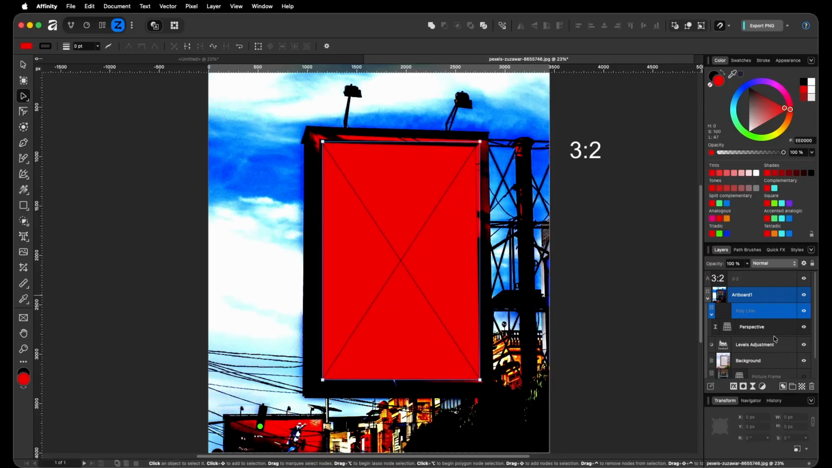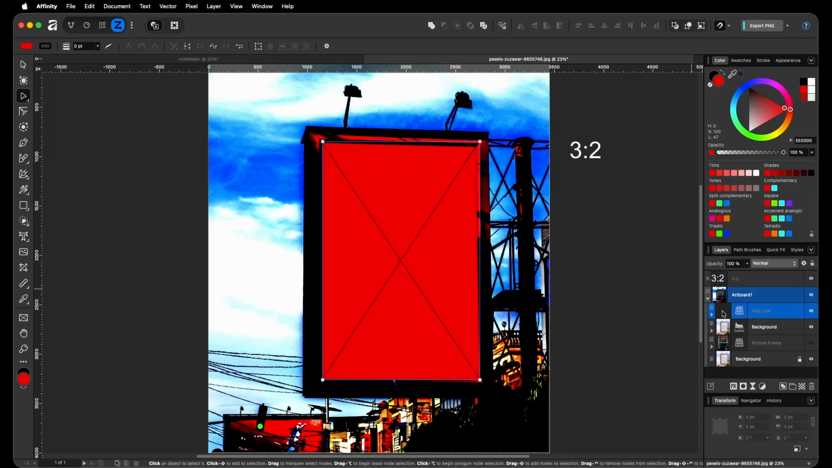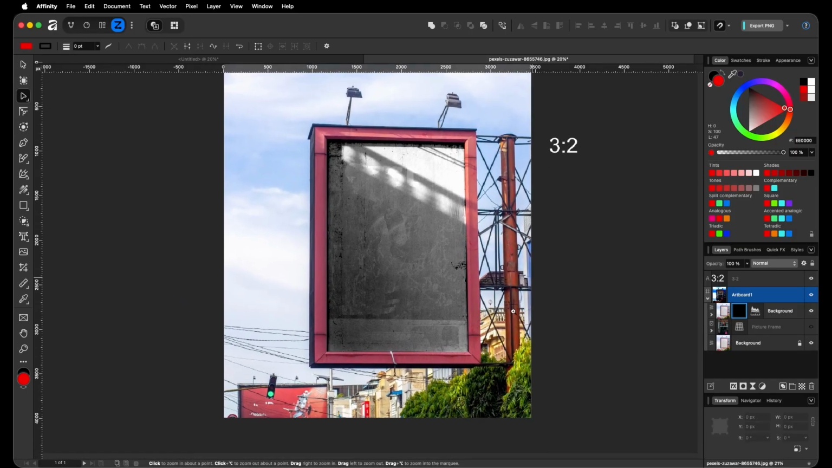There we go. So what we're going to do now, we have this levels adjustment. I'm going to drag it, hover it over the thumbnail of this background layer, and it says apply to layer. We're going to apply it to that layer. And now we're going to take this poly line and hover it over the thumbnail and use it as a clipping mask.